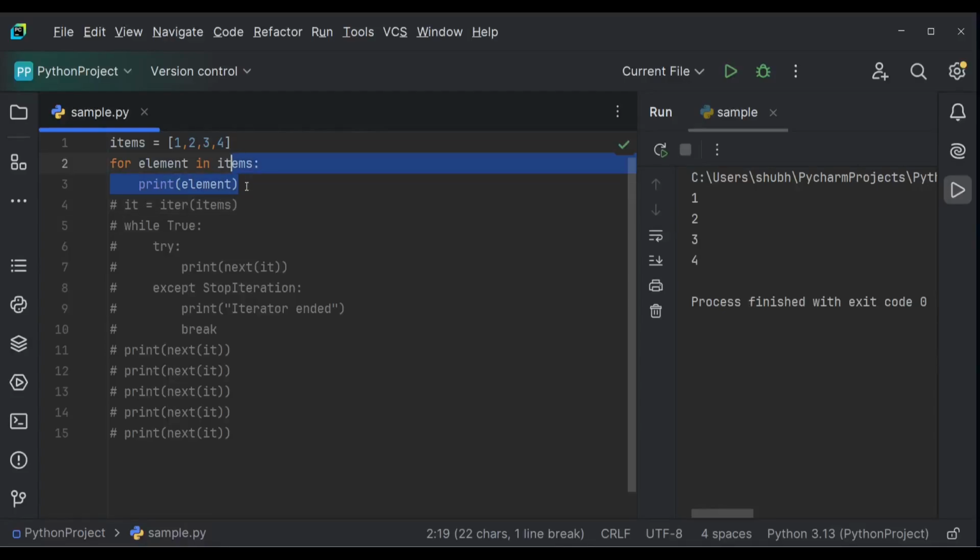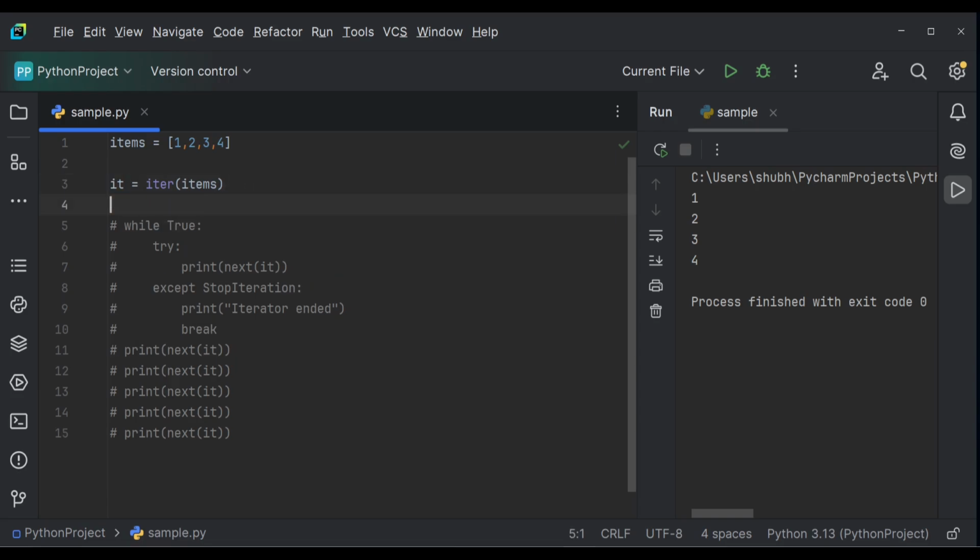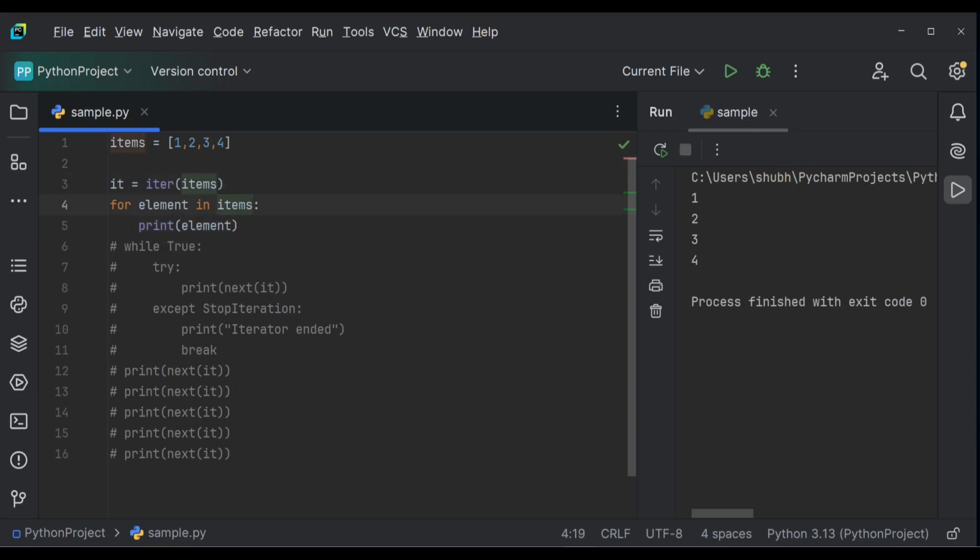Now let's move this statement here and uncomment this. And instead of items, we can use iterator. So this for loop will iterate over this iterator and it will automatically use next and save the value in element. And then we will print the value one by one. Let's run this program. Here we can see we have got all the elements one by one. So this is how we use the iterator.